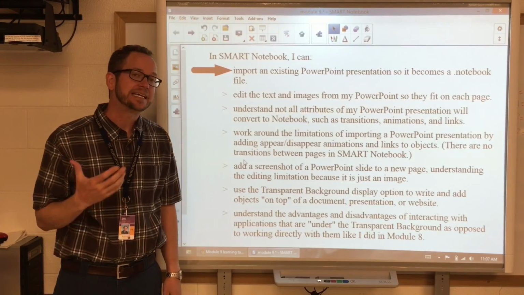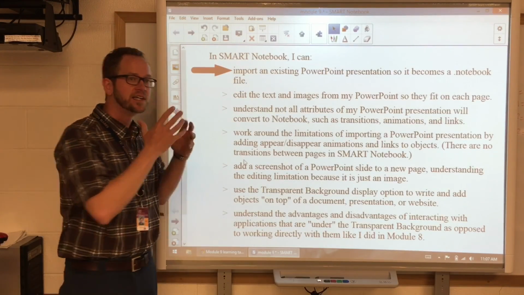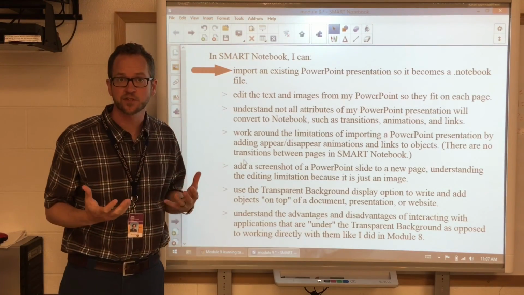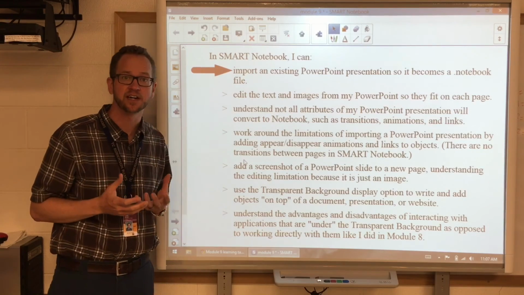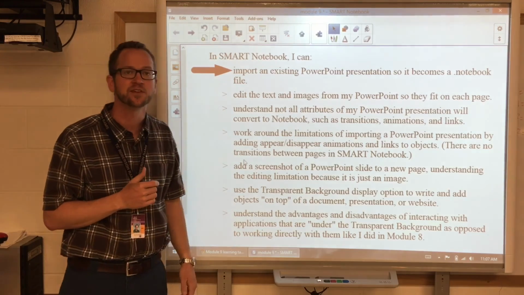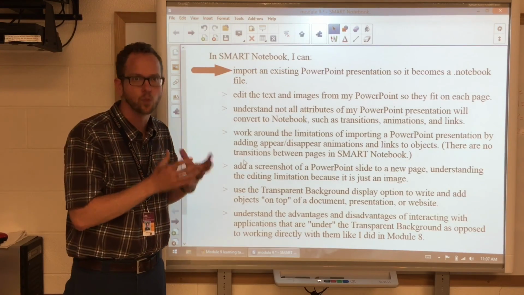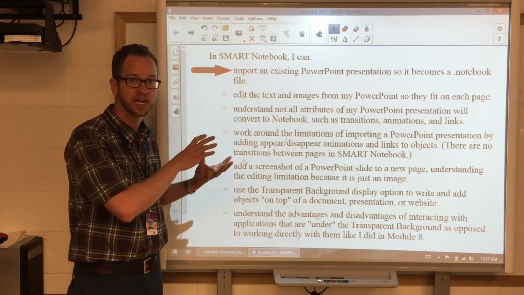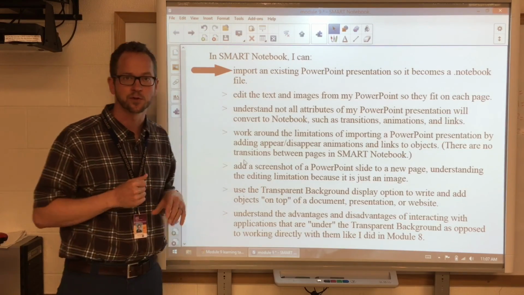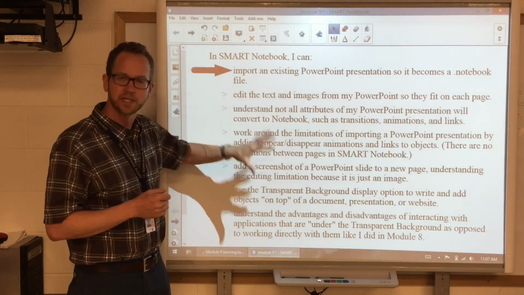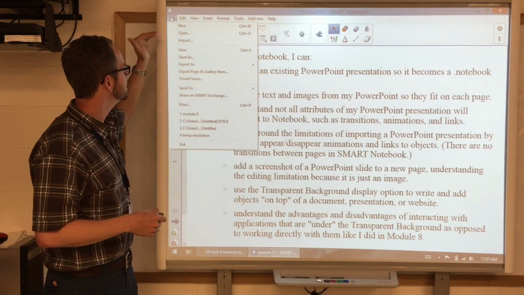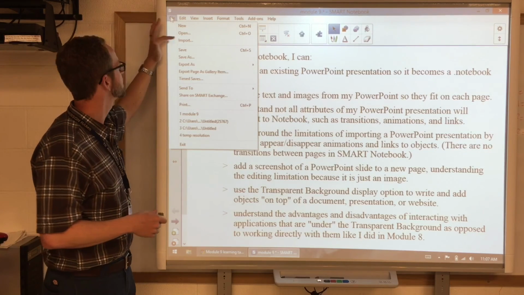Now let's start by importing an existing PowerPoint presentation file into Smart Notebook, thus becoming a .notebook file. So I'd say your first step is to have a PowerPoint presentation file. Could be one that you created, one that you've downloaded, one that a colleague has shared with you. But you've got to have it and you've got to know where it is. For this example, I've got one on my desktop that I'm going to use, but it could be located wherever you store your stuff. So you want to be in Smart Notebook and go up to this File menu and go to Import, the third option down.